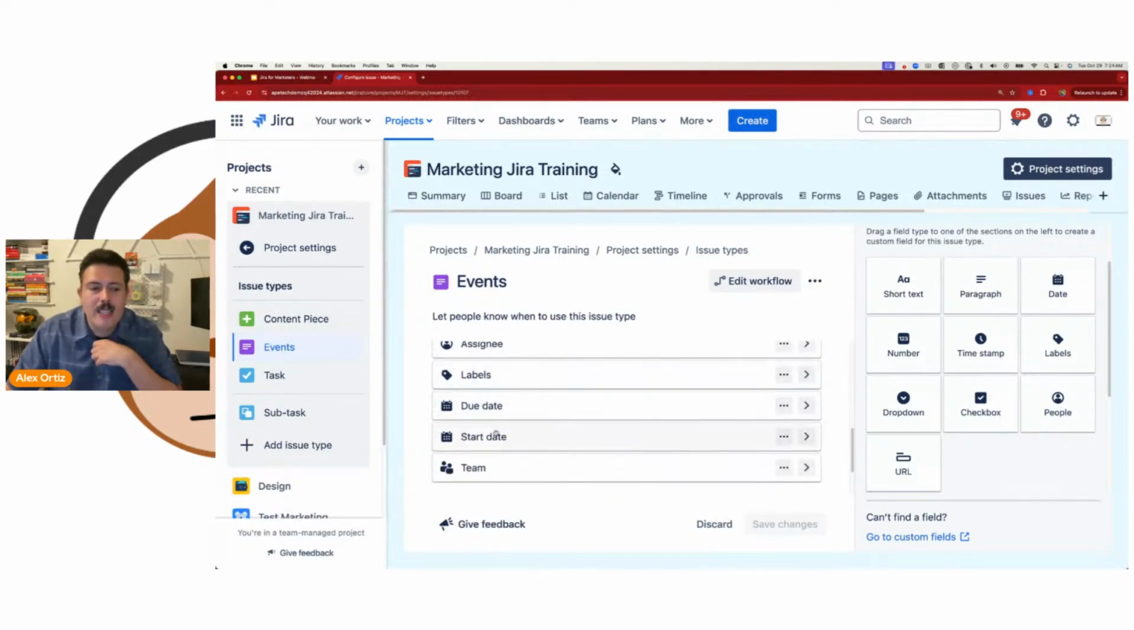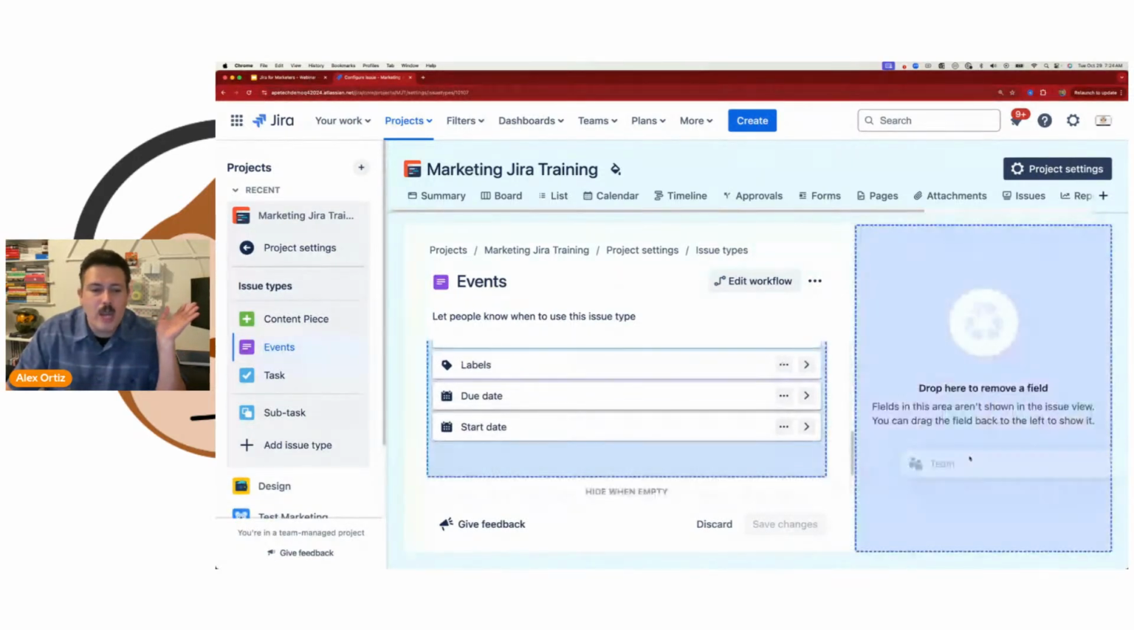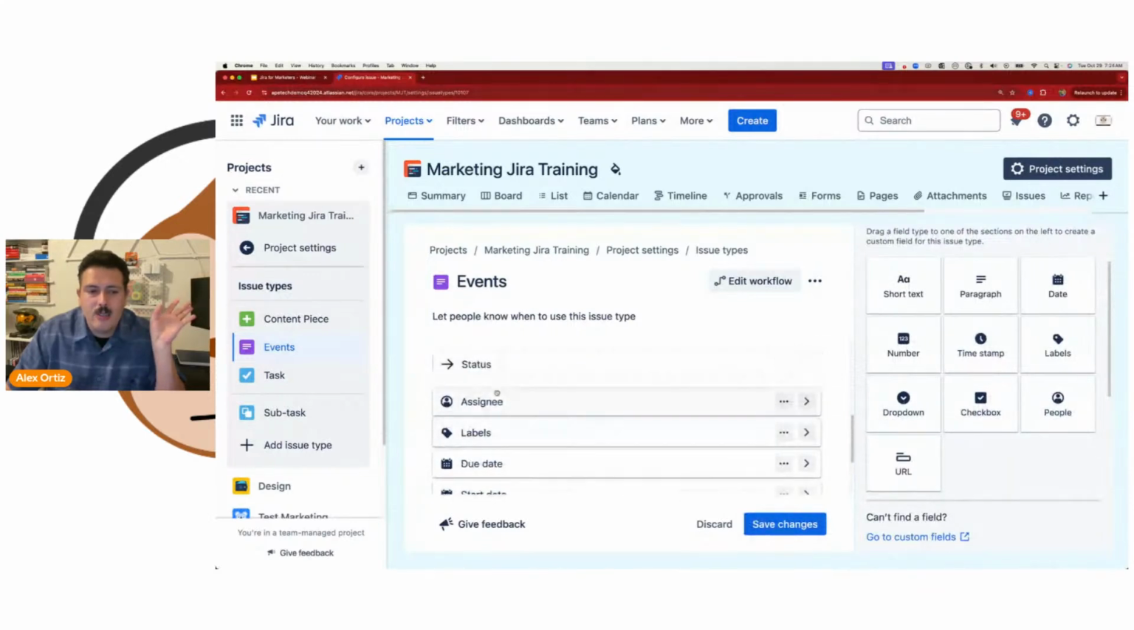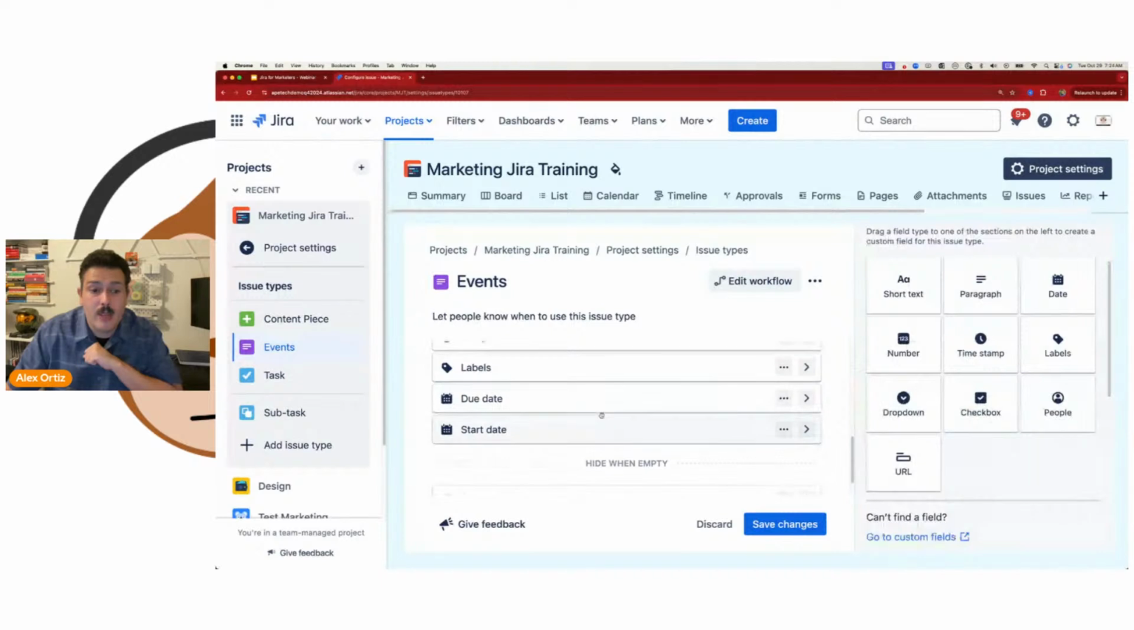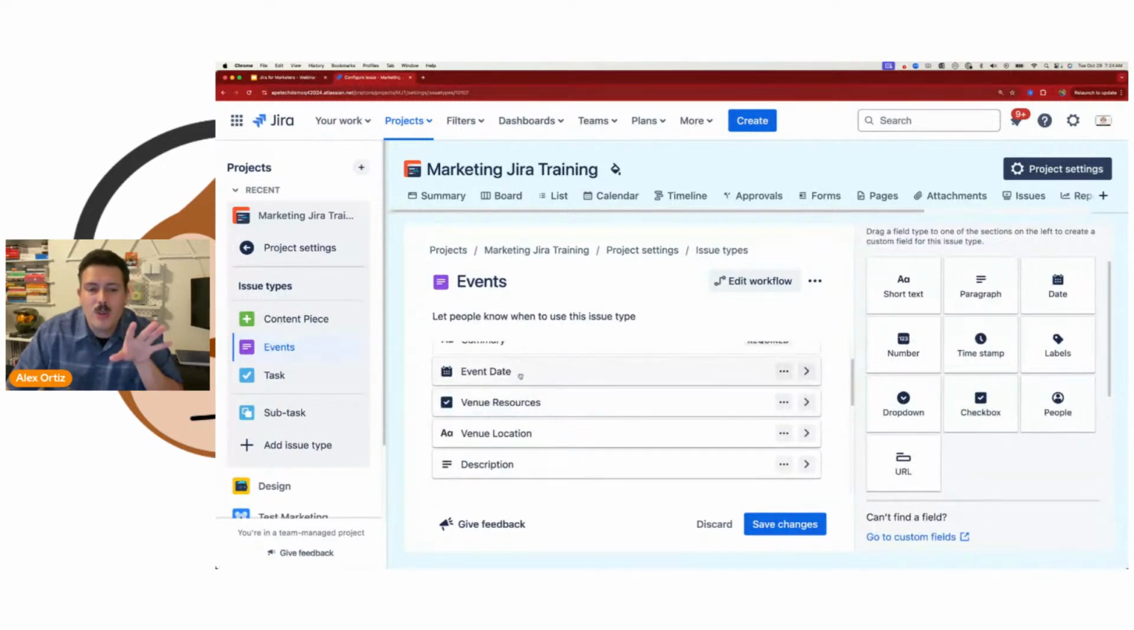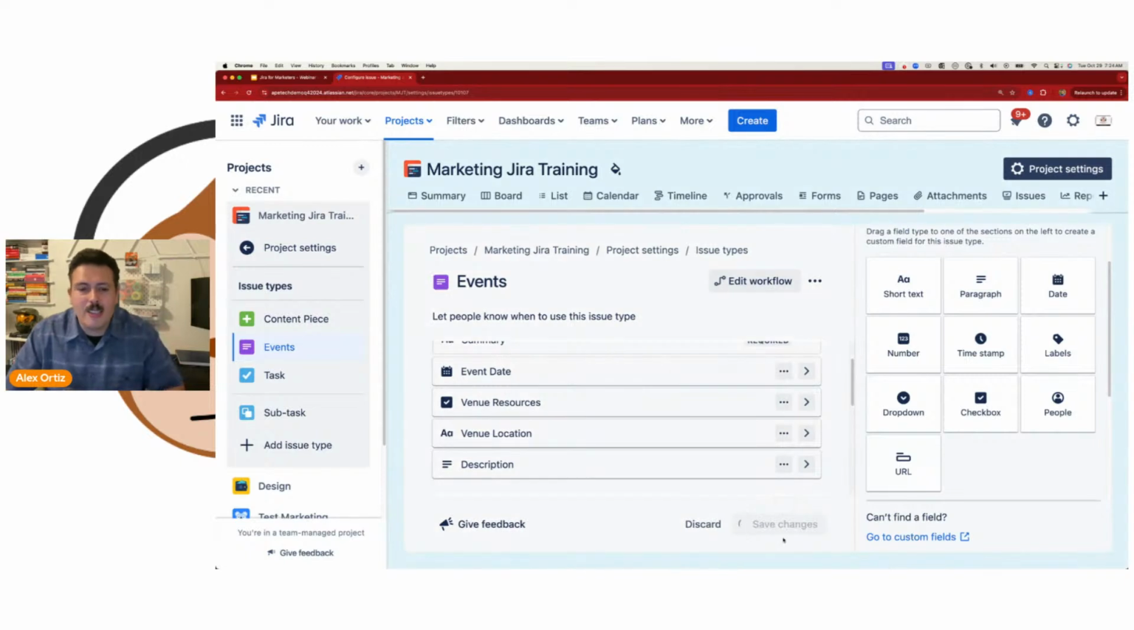And if you don't want something, like maybe we don't care for team, you can just drag it to the right, get rid of it, it goes away, right? Maybe you don't care about a due date. I can't get rid of due date, but maybe because we do care about that event date, that's all you need. So you can customize it however you want.